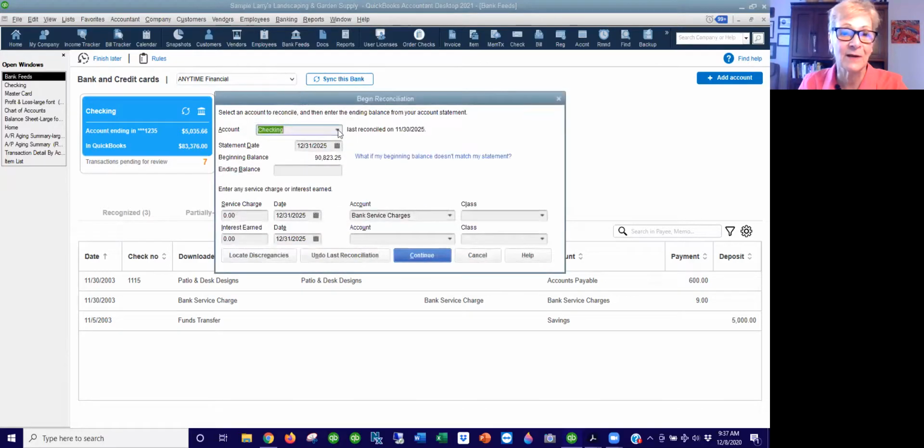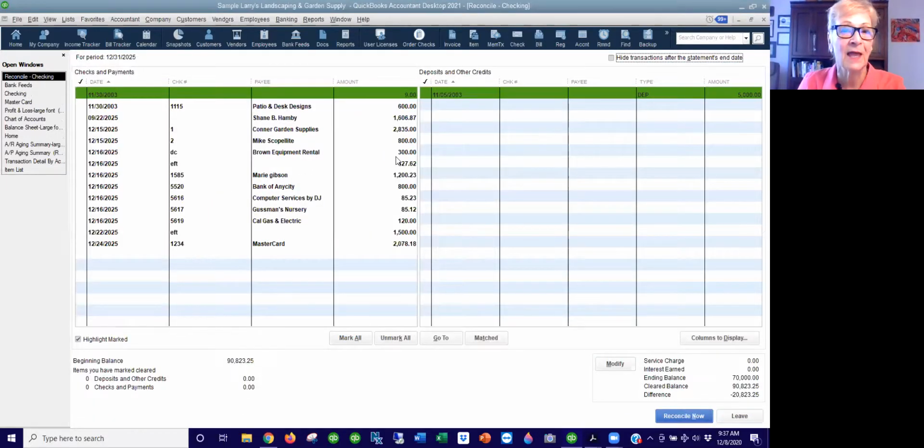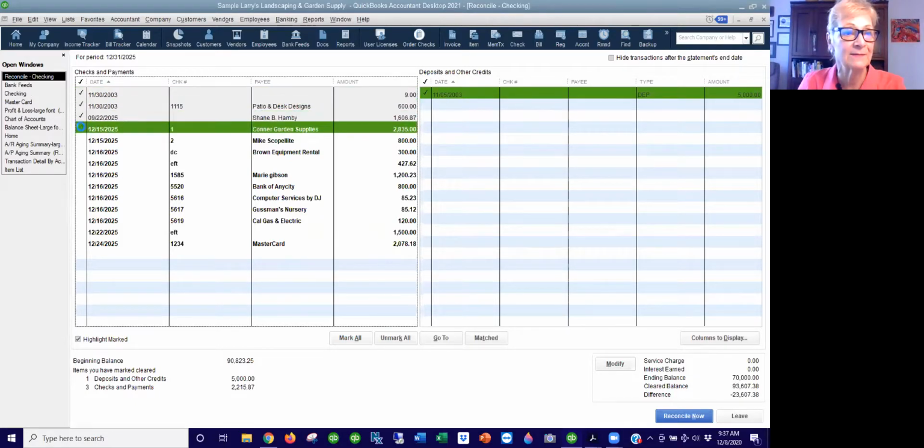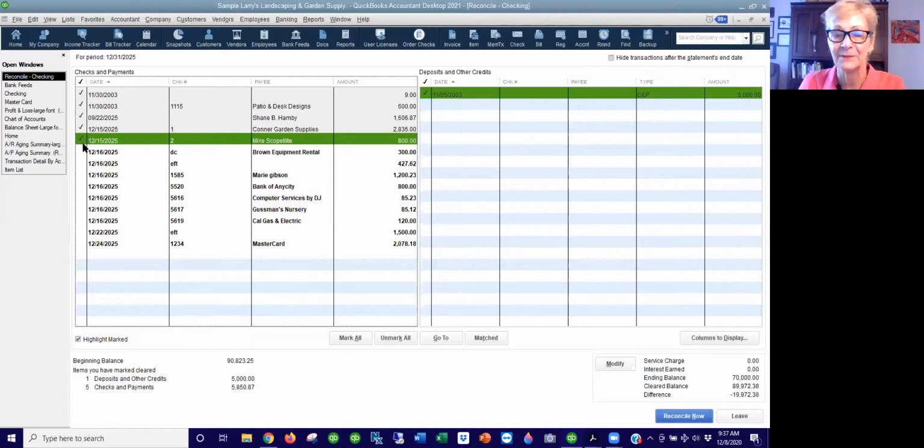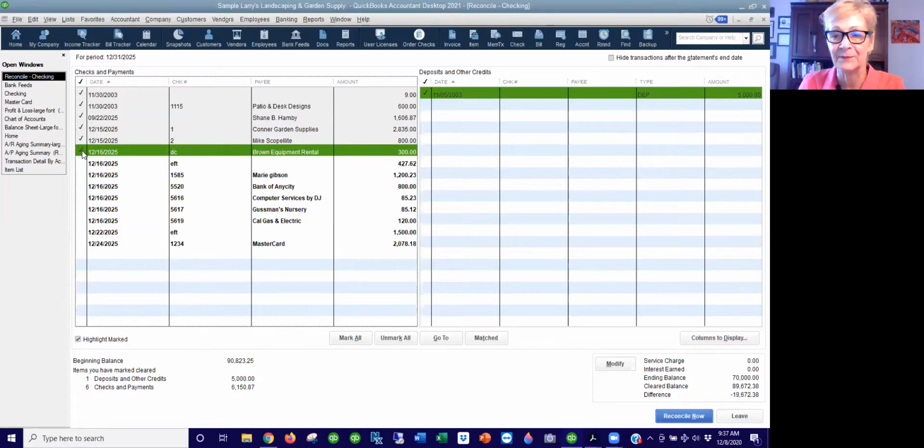When we're here and we ask to reconcile, I'm going to reconcile our checking account. Our ending balance, continue. And here's my payment, and here are all those items that have cleared my statement. I would work through this list, and again, I want 0 at the bottom.